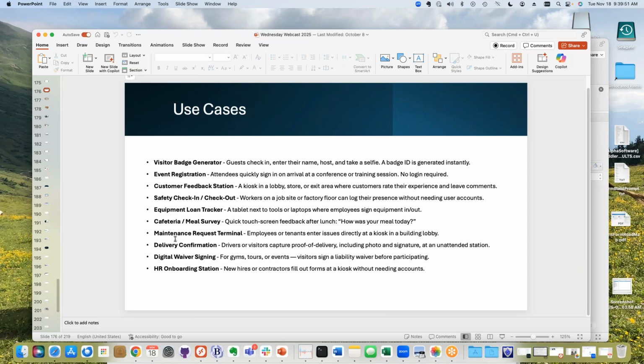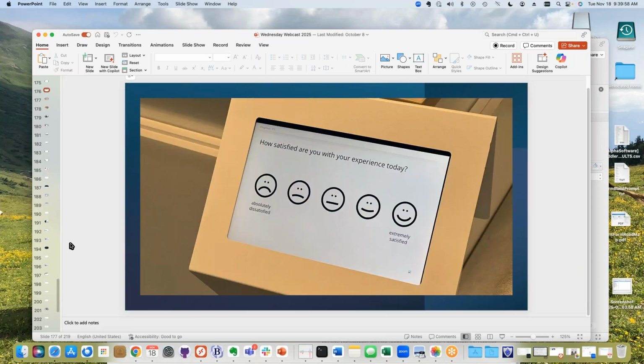So things like maintenance requests or delivery confirmation or digital waiver signing and things like that were all the use cases that we had been thinking about. So it would be things like this. It's perfectly set up for doing kiosks, for example.